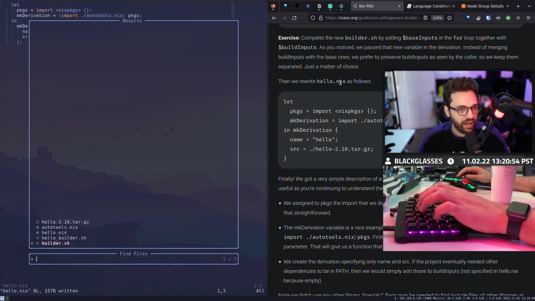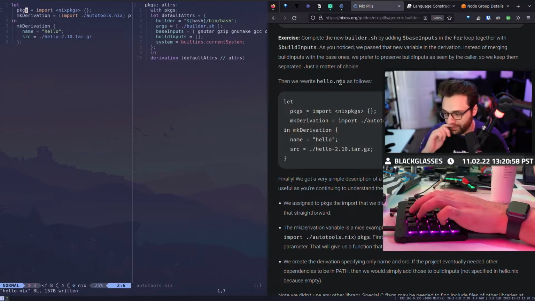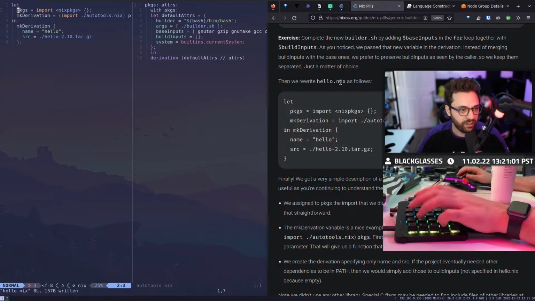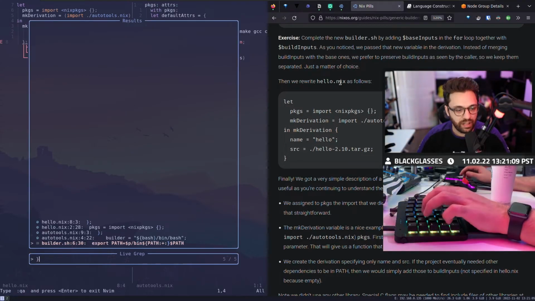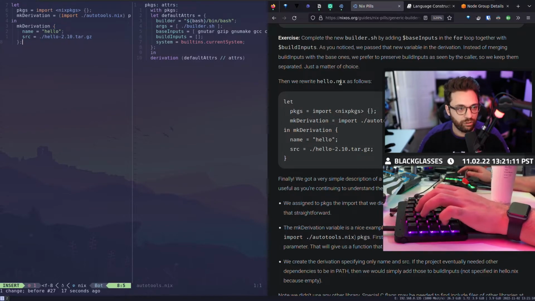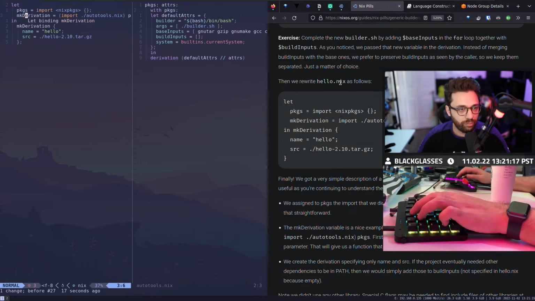And so if I go back to autotools, what are we doing? We're first getting all of our packages from Nix packages, and then we are importing our autotools file, just like another module in any other language. I'm just importing another module from Nix, which was the one we just made, the autotools one, or the function, that is now usable. And so we say, all right, well, let's make derivation name equals hello and source equals that.